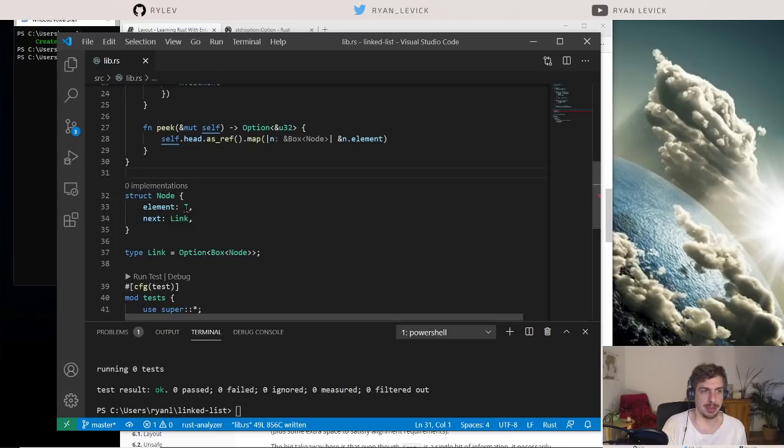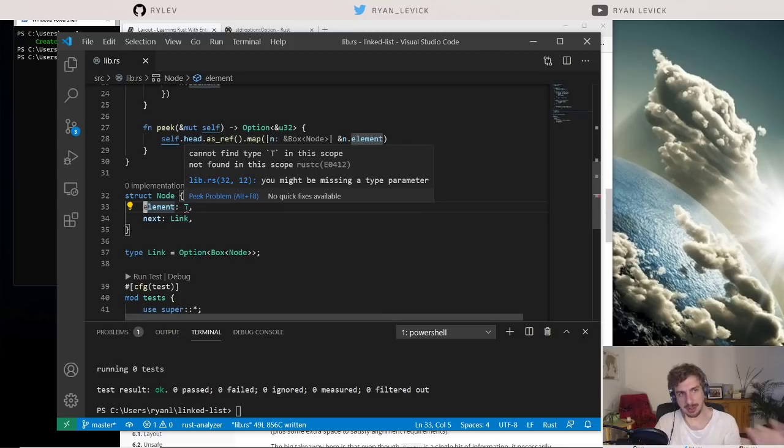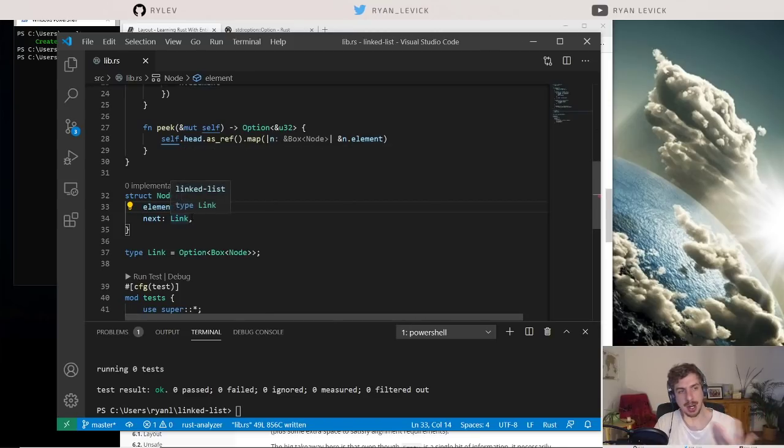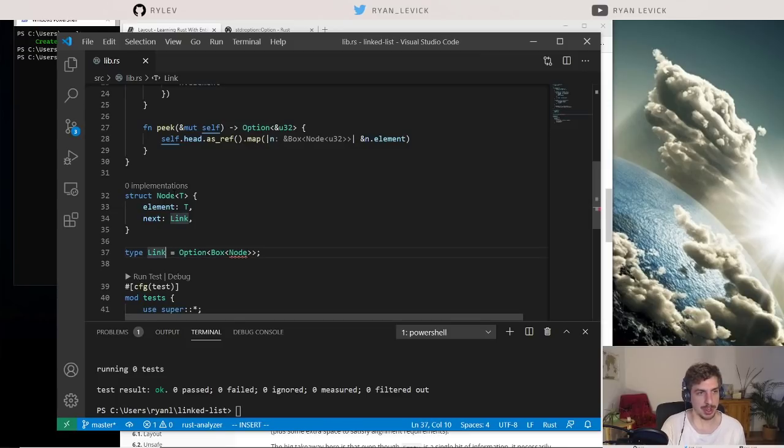It says, I don't know a type T. By default, it doesn't know that this is generic, right? It doesn't know that it's looking for a generic type T. We need to say that node is generic over some type T. And now it's fine. And we basically need to allow this to bubble up and say link itself is also generic over some type T, so that we can pass that into node.